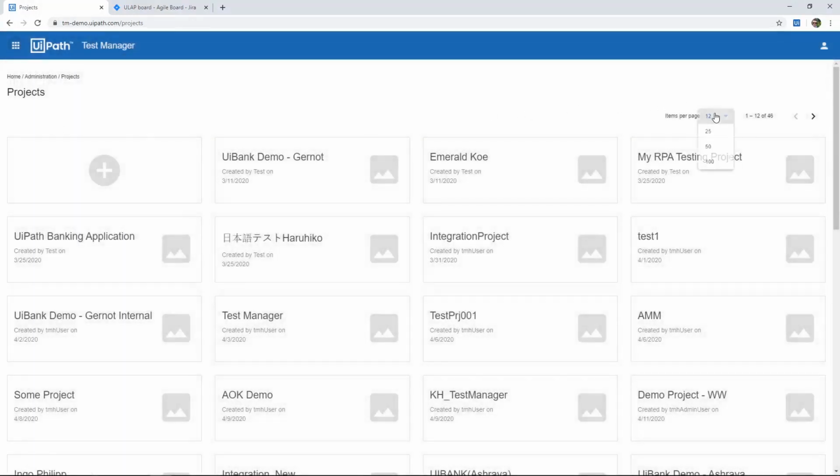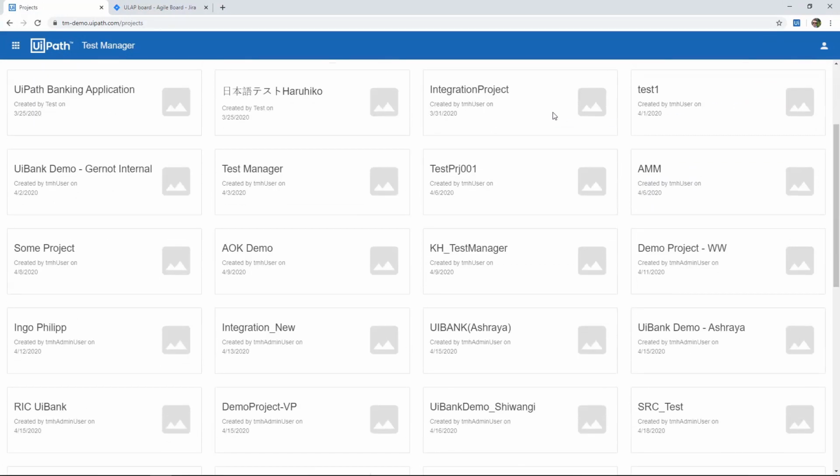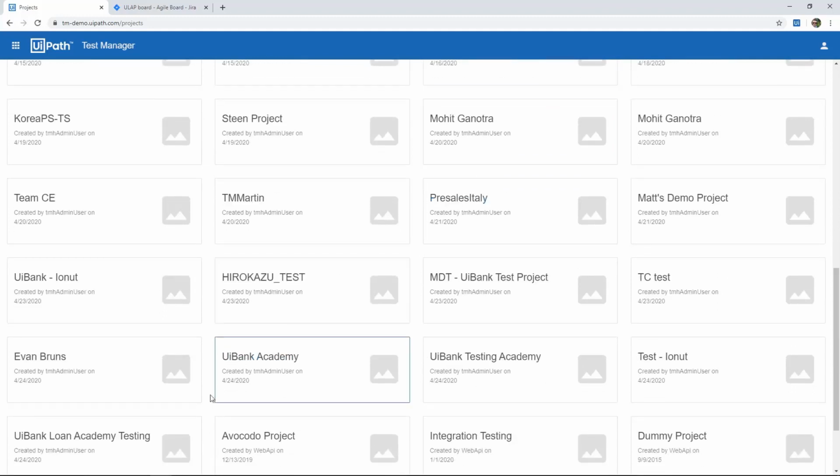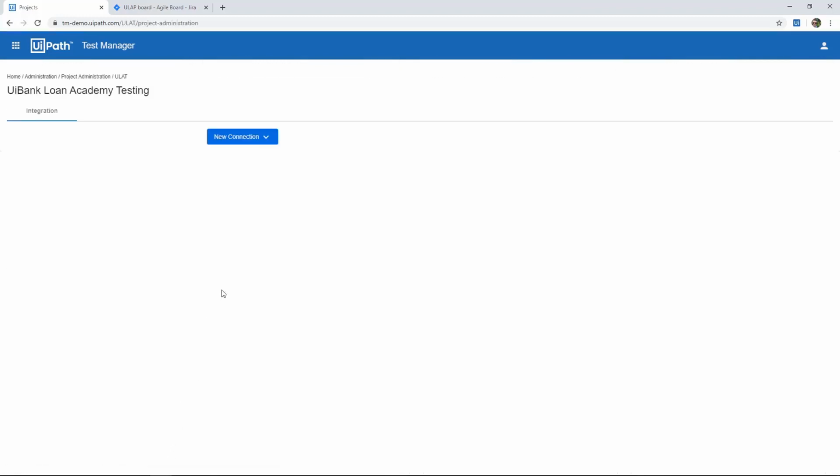We can choose the number of items displayed on each page. Now let's scroll for our new project. And here it is. In the case we are demonstrating, we will be relying on the deep integration between our Test Manager and Jira to simplify the creation of test requirements. We'll simply click New Connection and select Jira.